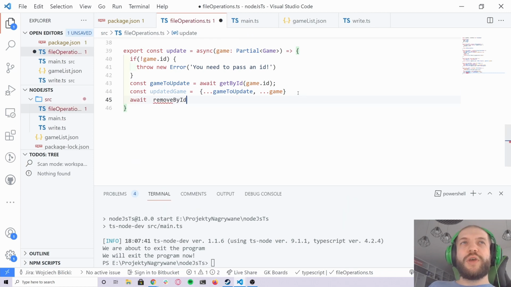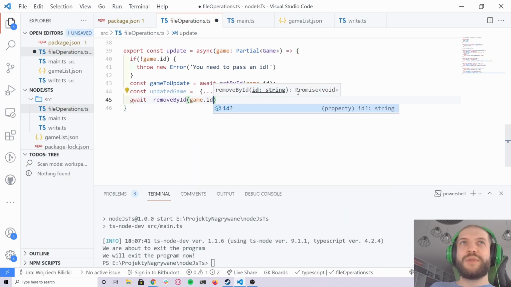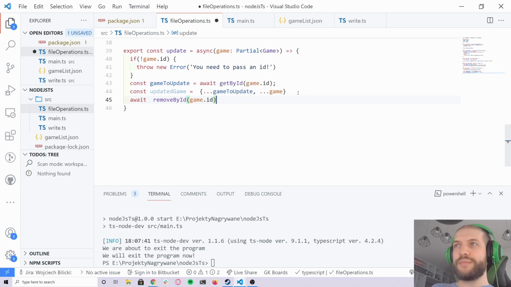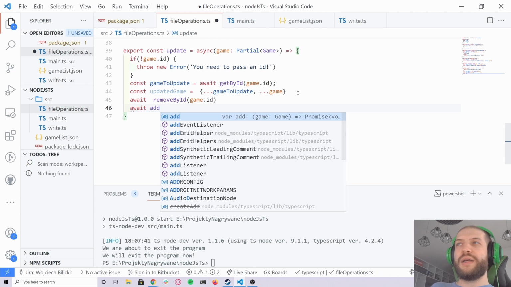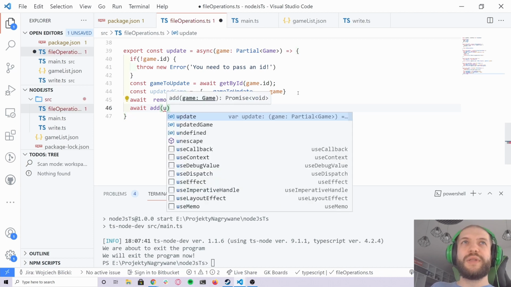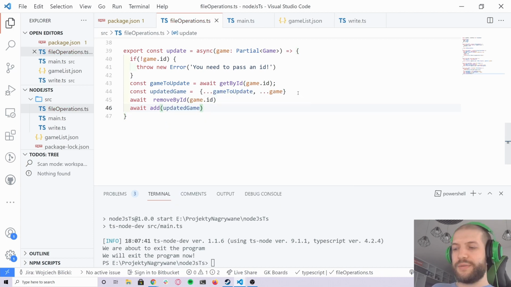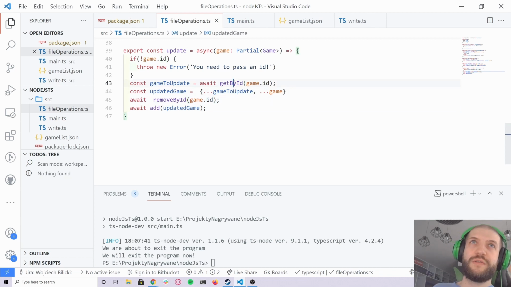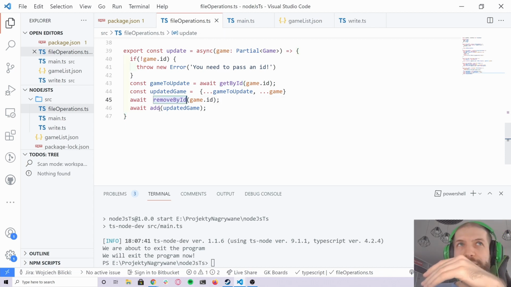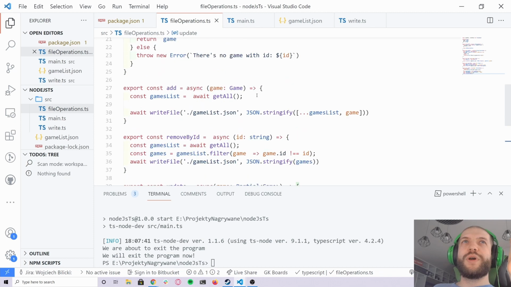Then we remove the old game from the list, right? And then we add the updated game to our list, right? So there are 3 operations that we have to do here: find a game, remove the old game, and add the new game.